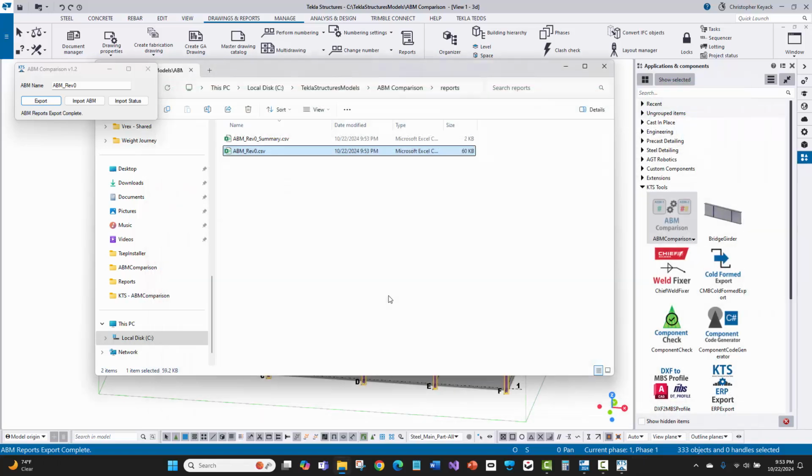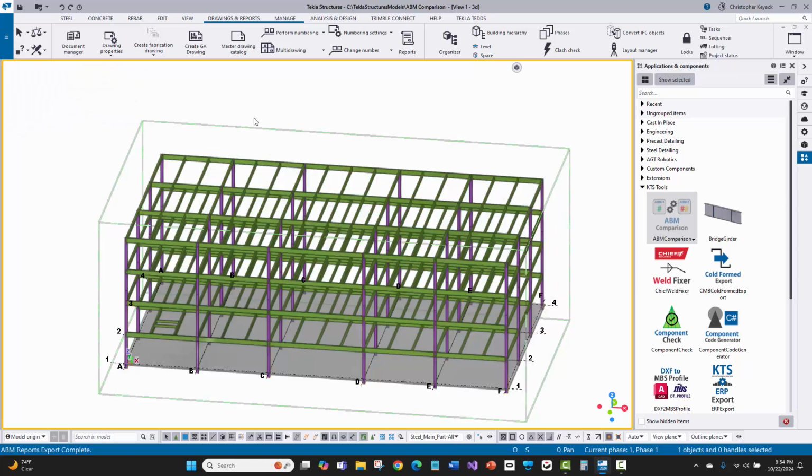So now I'm going to go ahead and close this down. And these are just the starting deliverables. And then what I'll do next is I'll go over and open these up in my ABM Comparison tool that does not require Tekla Structures.